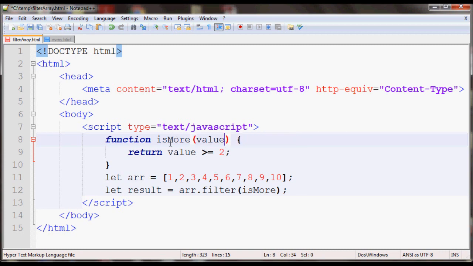So what this does is it just checks if the provided value is more than or equal to 2. So filter will call isMore for each value of this array and pass those values, and whatever values pass the test, it'll put inside result. Now, since I'm checking if the value is more than or equal to 2, this is the only value which will fail. So the new array should be from 2 to 10.